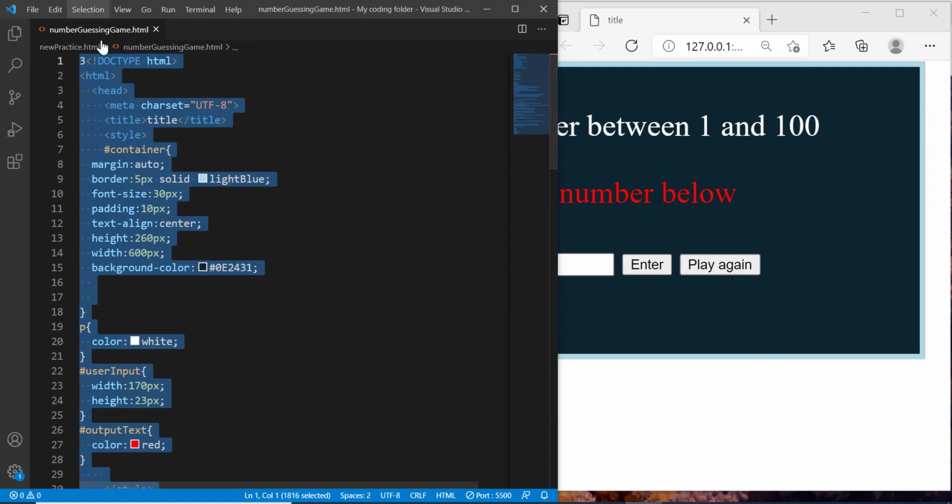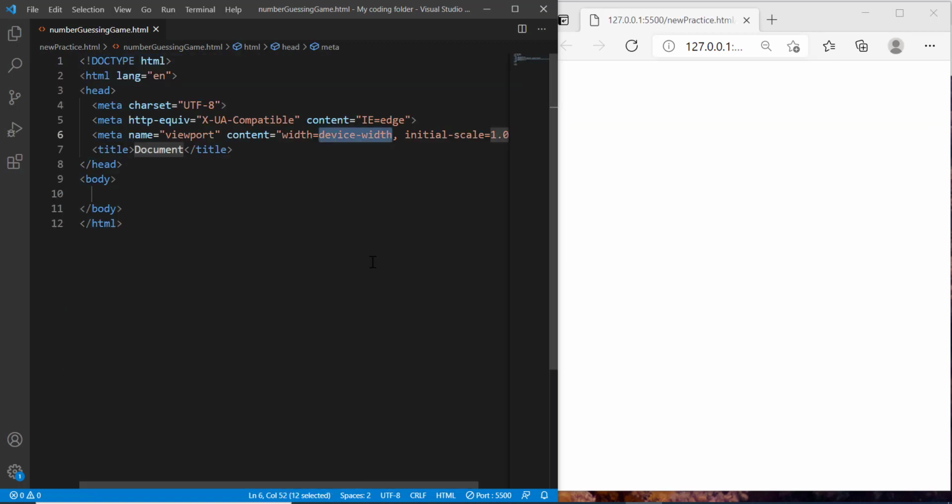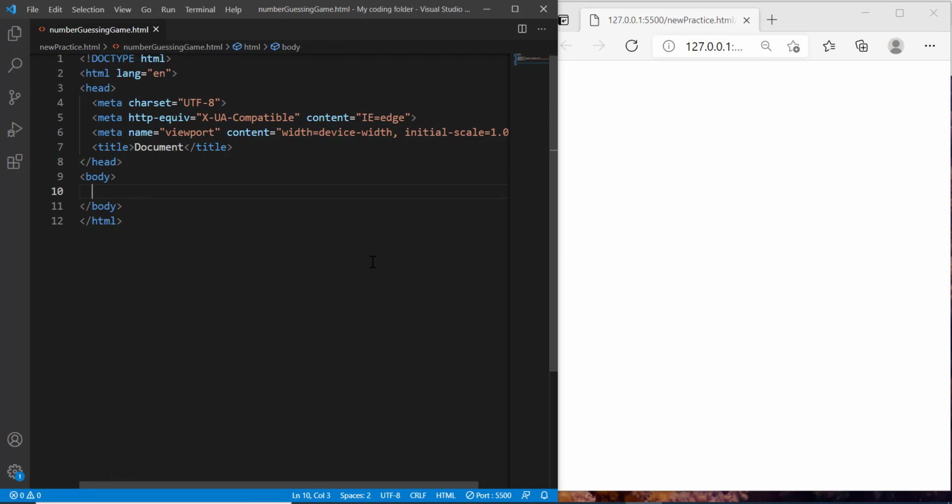The first thing we will do is get rid of all this code so we can start from scratch. So I'm going to generate my boilerplate code, and I'm sure you guys know how to do that by now. And then I'll create a div and give an ID of container. And inside of this container, I will create a p tag and call it guess a number between 1 and 100. So that's sort of like our paragraph.